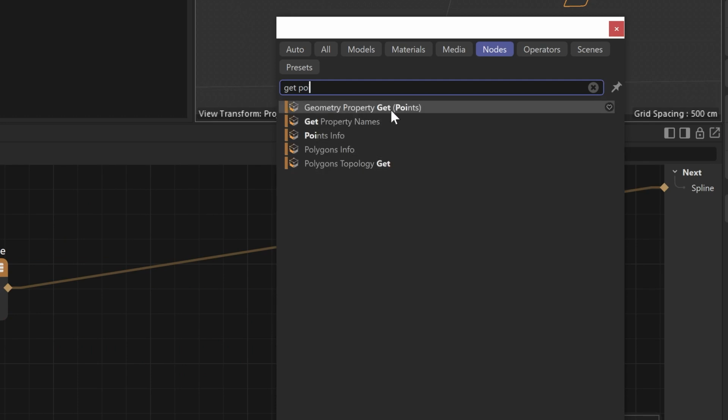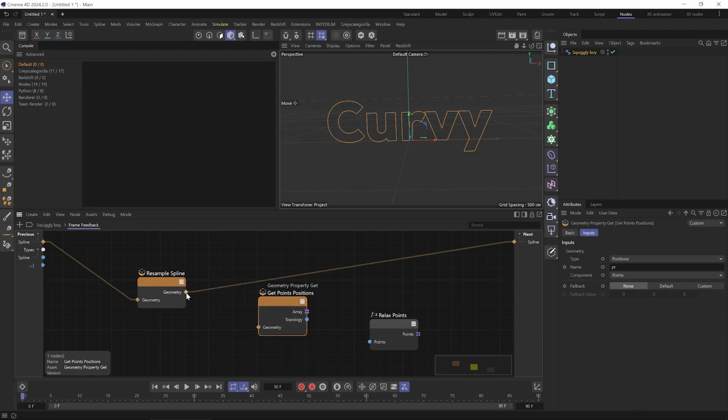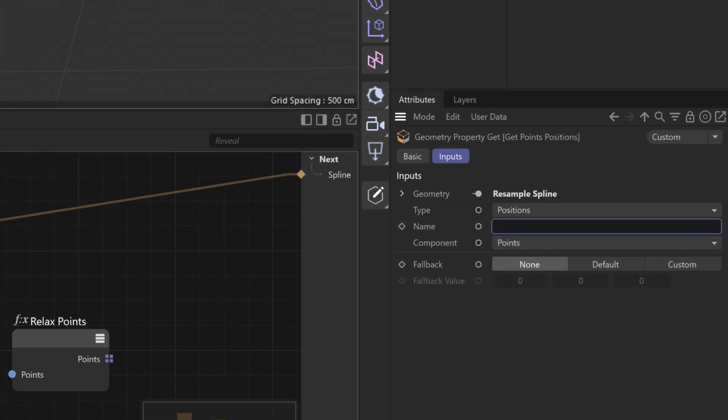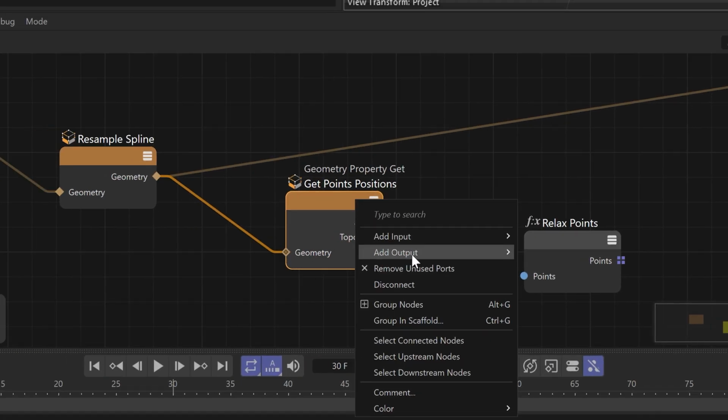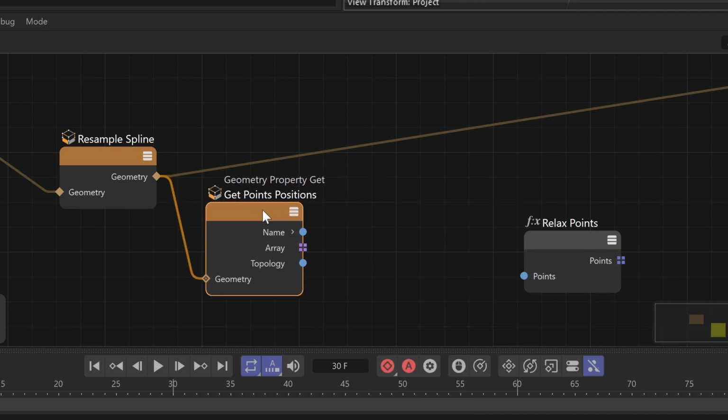Get geometry property, get points right there. Exactly what we're looking for. We can just feed this into that. We can clear out this name because we don't want it to be specifically messing with. And we'll have a new output of name. We're going to need that later.